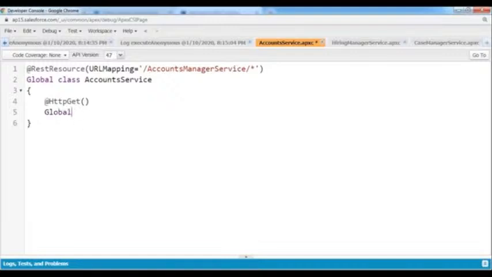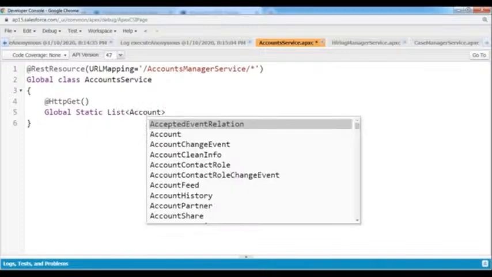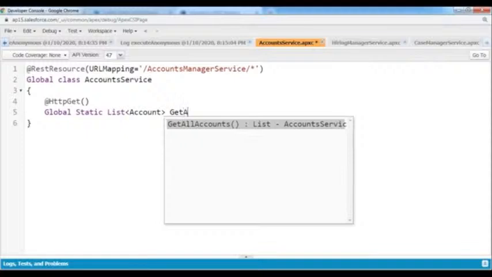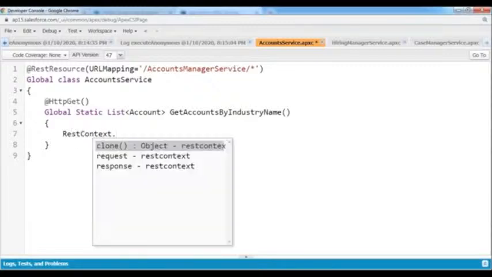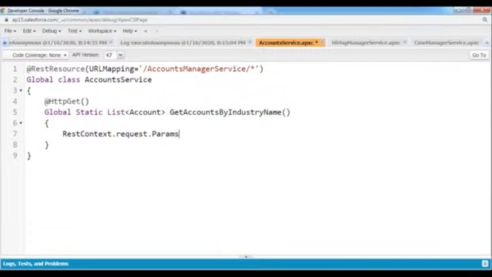Global static list of account, get accounts by industry name. First of all, what do we need to do? Whatever input parameter has been supplied by the user or the consumer at runtime, we need to collect that input parameter. How can we collect that input parameter? By using RestContext.request.params, which will return the result in the form of what? Map collection. Map of string comma string.